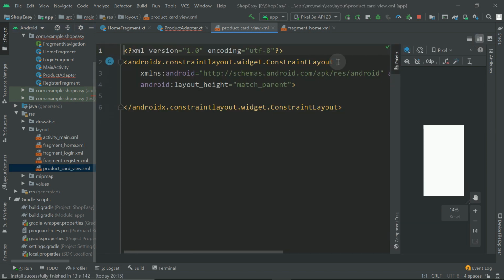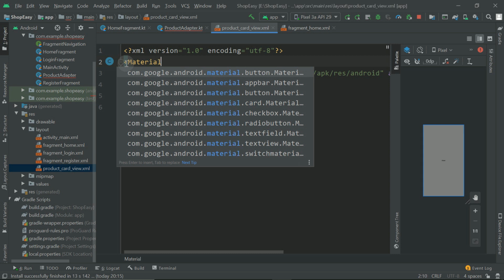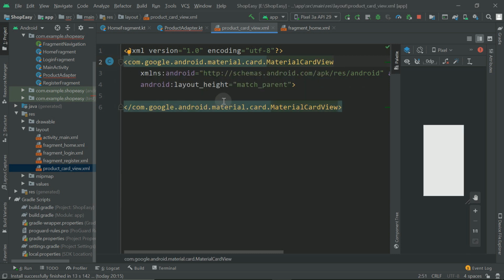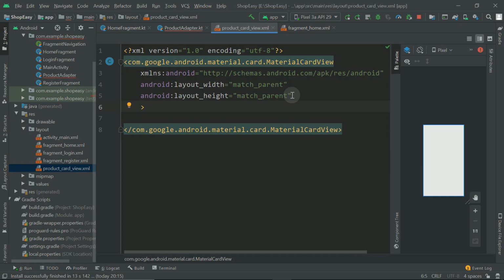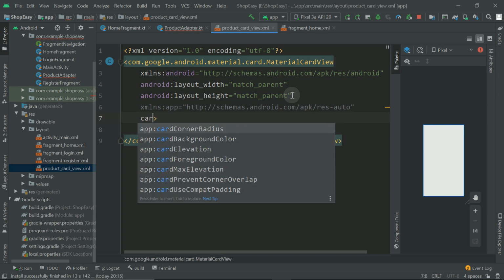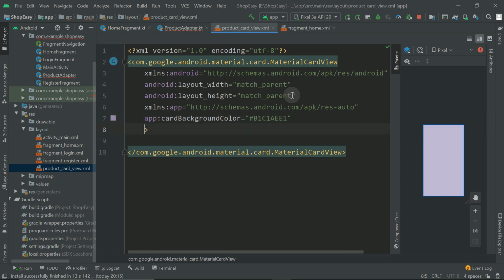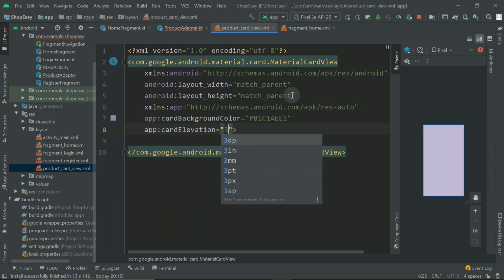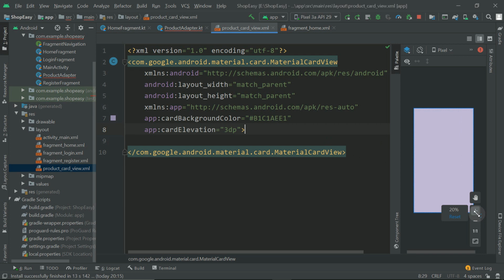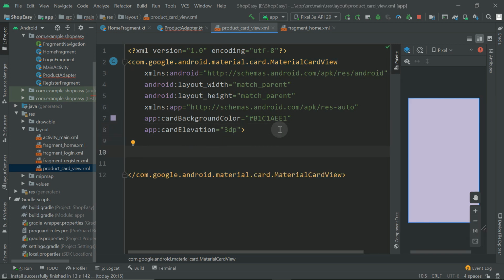Now let's design our grid view. Let's write Material Cardview. Add background color. Card elevation. Give a linear layout inside it.